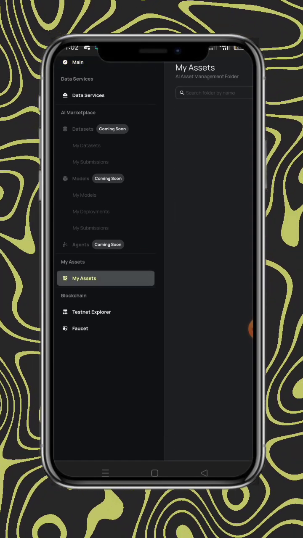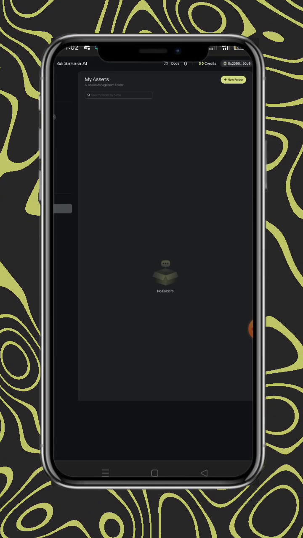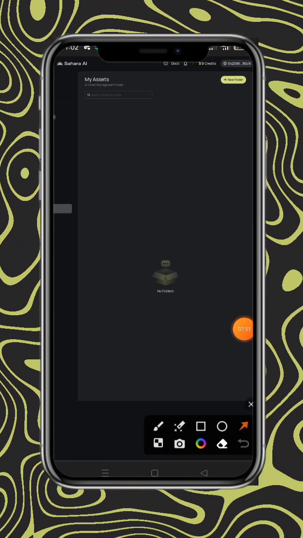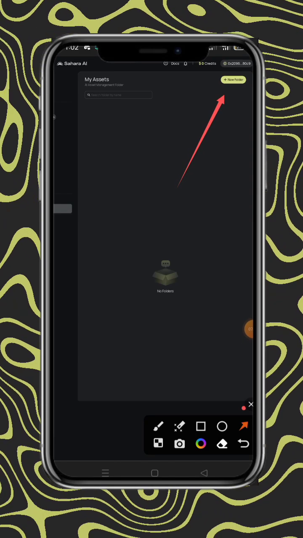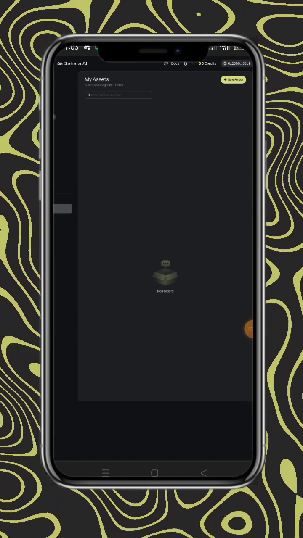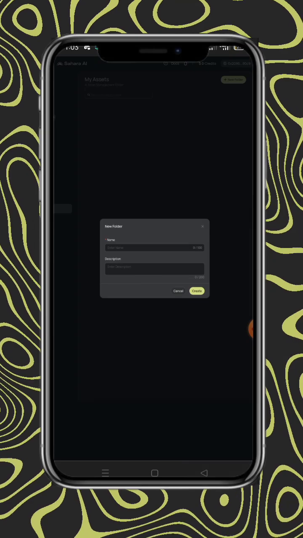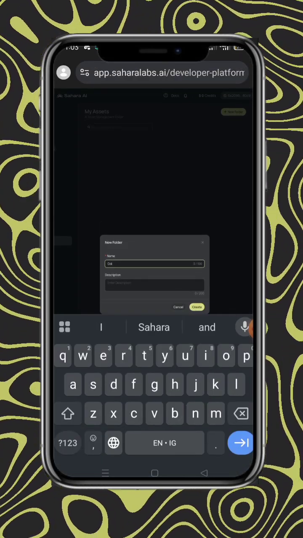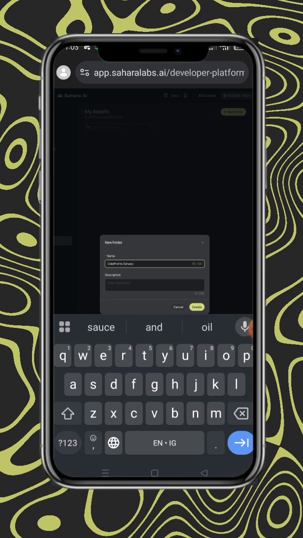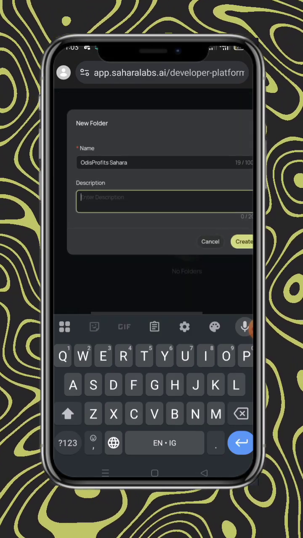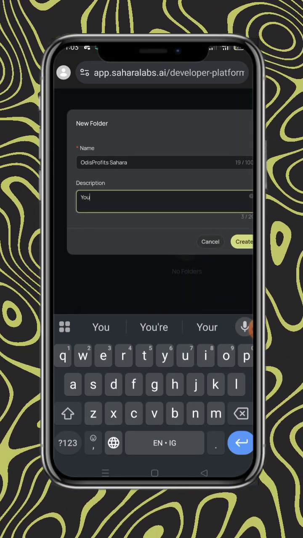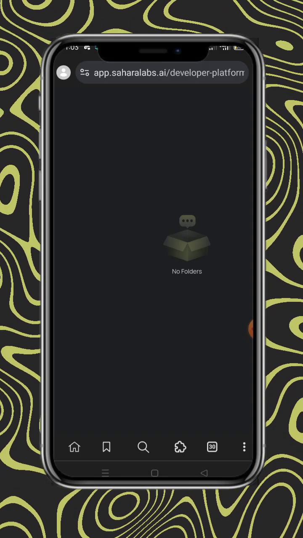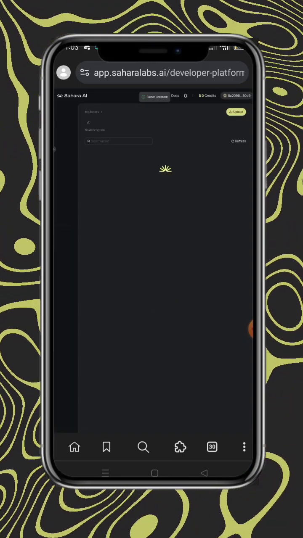So you can go here and click on it, then click on new folder on top. That's right here, the new folder on top right here. Okay, I'll just click on it and it will open a new folder for me. You need to be able to create a folder so that it will work. So I'll just type Odis Profits Sahara. That is the name of the folder, and for the description, let me just put YouTube. Okay, so I'll just create the new folder there.